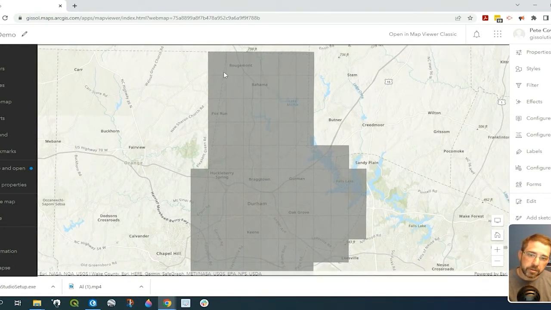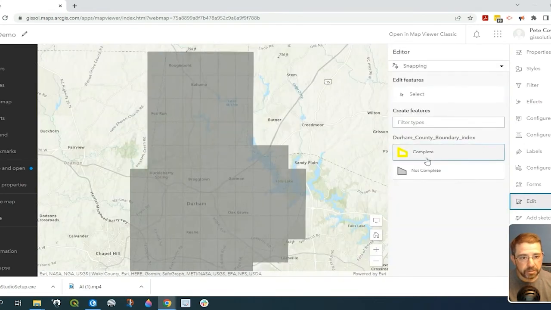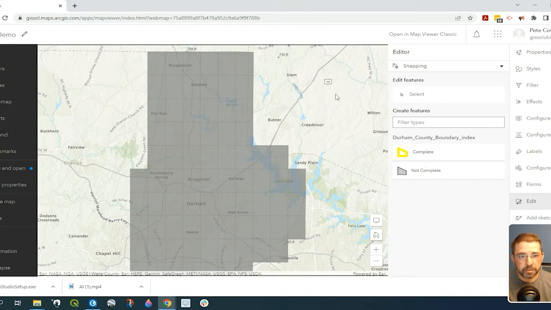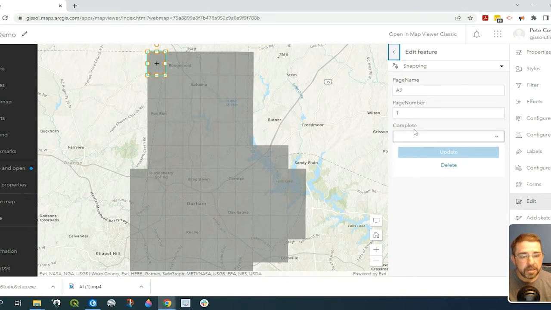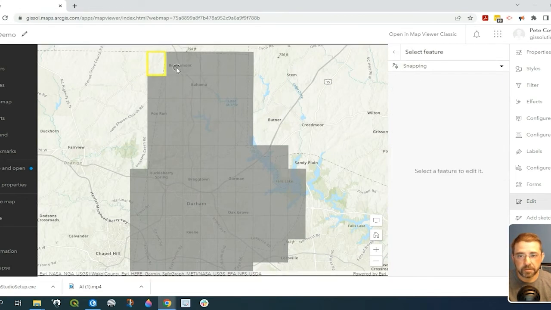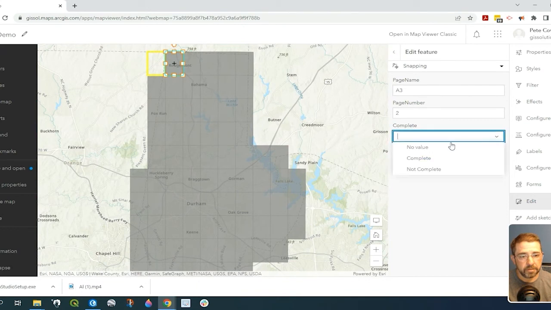Now, in the other example where we were able to change the complete status to complete or not complete, we could do the same here. So if we go over to the right-hand side where it says Edit, we click onto that. We have the same symbology that we assigned it in ArcGIS Pro. Now, if we select our first grid by selecting Select, in that complete field, we have complete and not complete. We update, and so forth.